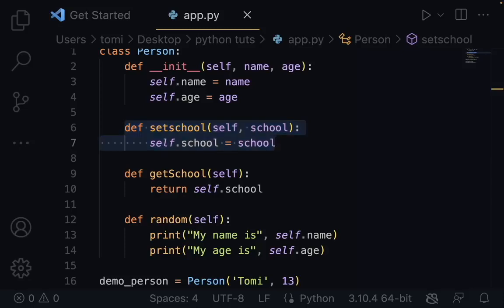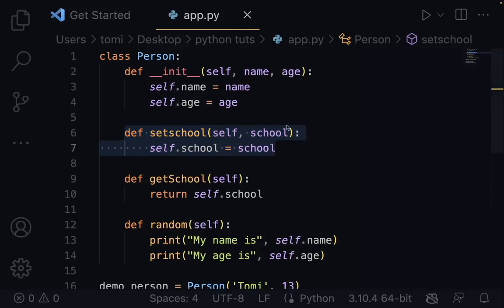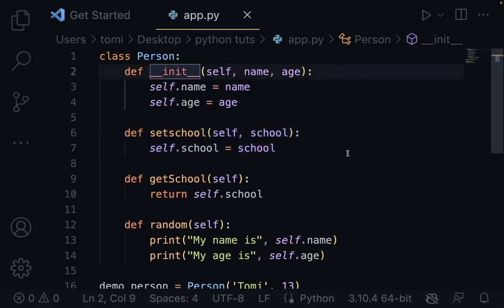So the next thing I'm going to talk about is constructors in Python. So this init right here that I used is a constructor. So it's basically the default constructor, right? A default constructor is a simple constructor that doesn't take any argument.